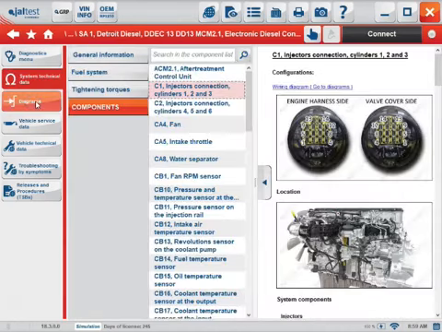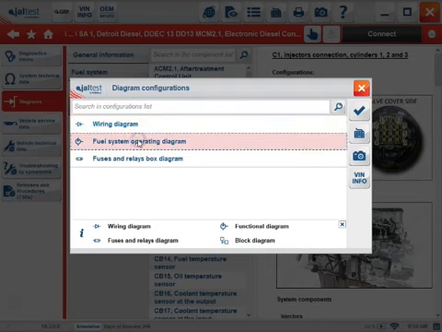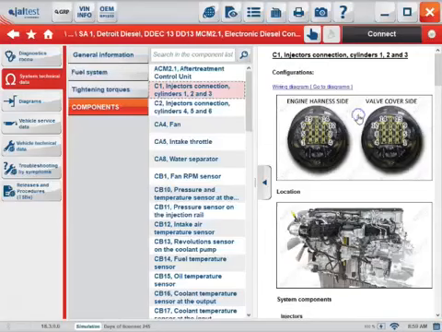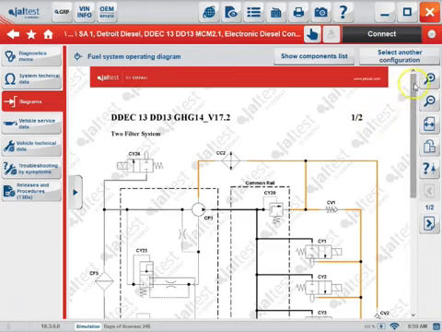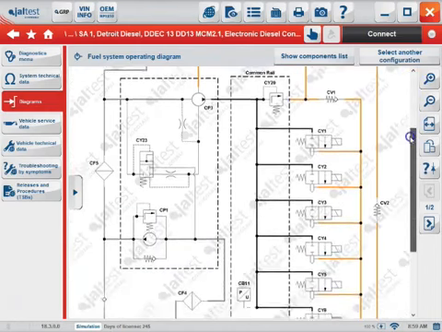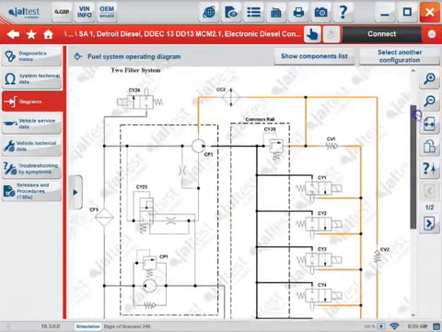You can go back to the Diagrams tab, choose a different diagram, make the selection, and view. Here we have the fuel system diagram, which will show fuel flow and all related check valves, injection, pumps, and injectors.